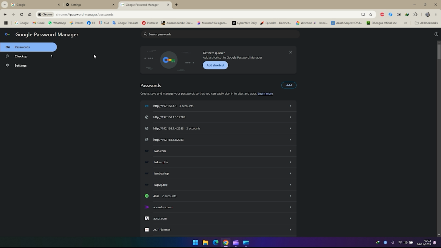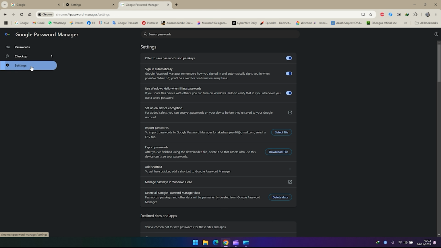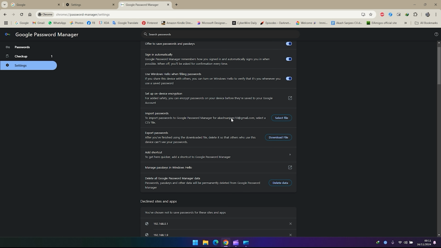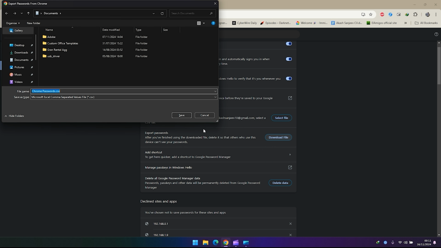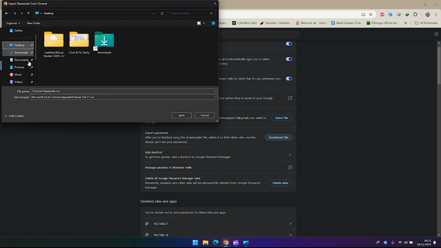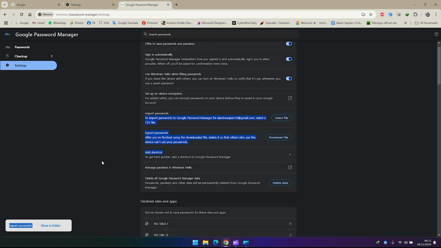So there's another way how you can back up all your passwords. On the same page, you head over into settings and then you click on download file near export passwords. And then you enter your password, and then you save the CSV file to anywhere you want.